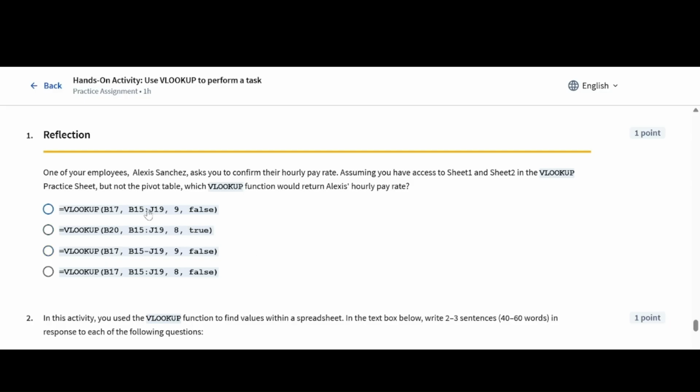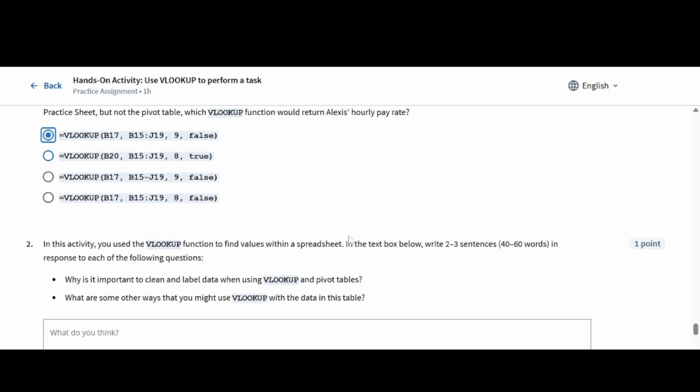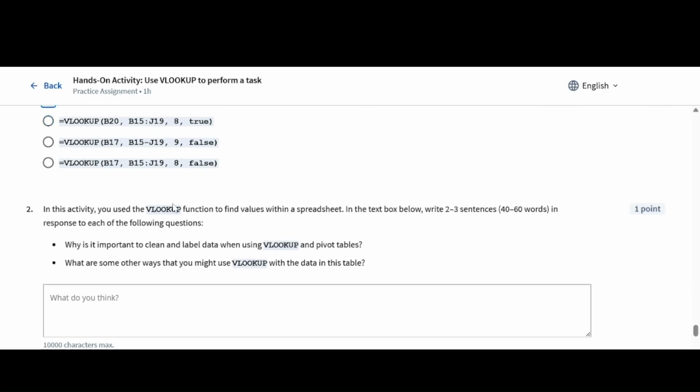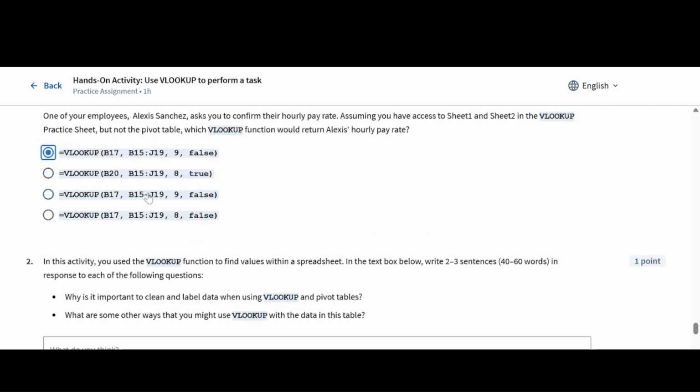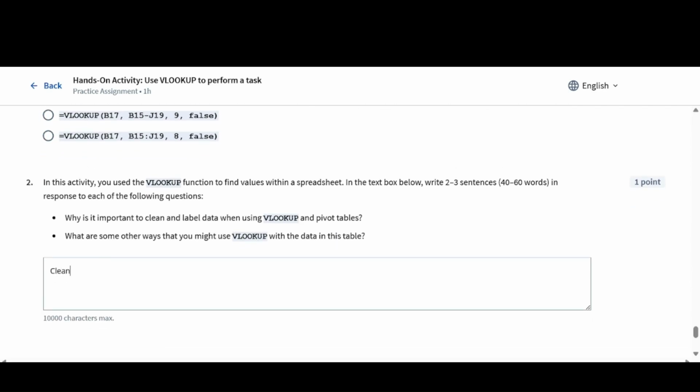Oh, that's what it is. The colon versus a dash. Cleaning data makes it easier to reference and actually use the lookup.